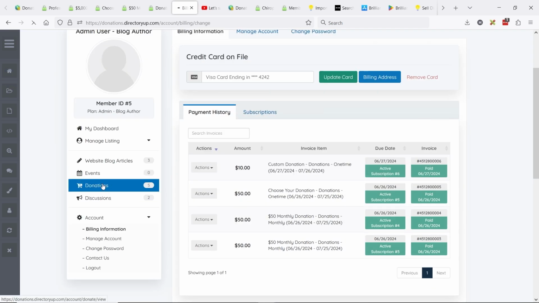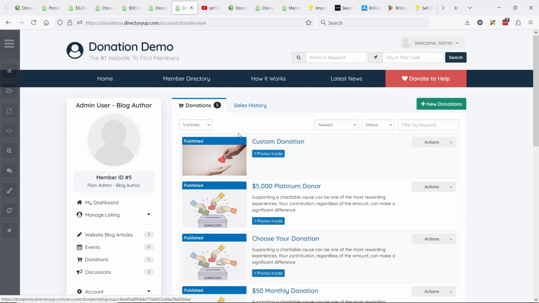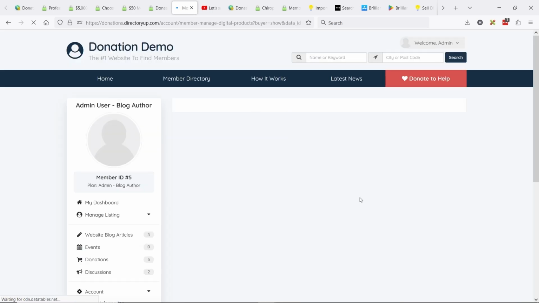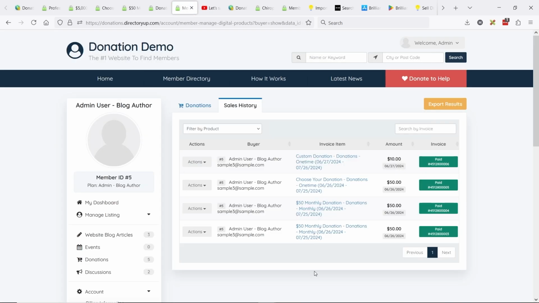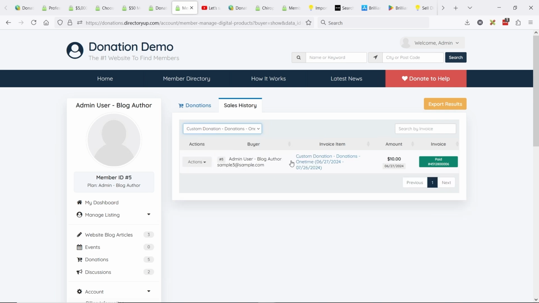Now, you, the website owner, the person who created the digital product, the donation products, in your donation section here, where you see all the posts you've created, you will have a sales history tab. And this is where you can see who all the buyers are of your different digital products. In this case, the donation products. And so you can filter by product. So the custom donation one, that's the one I just did. There's one person. You can export this list.